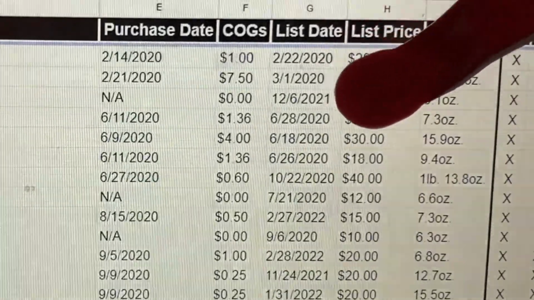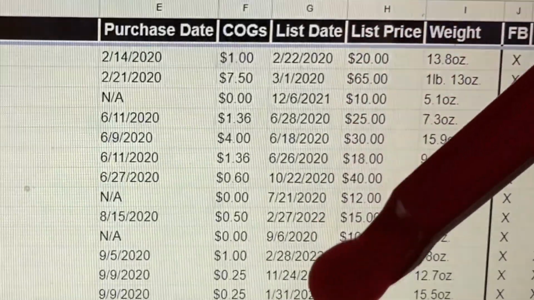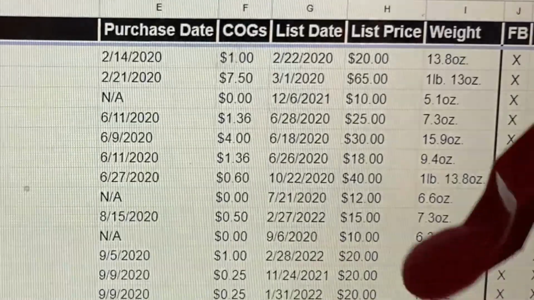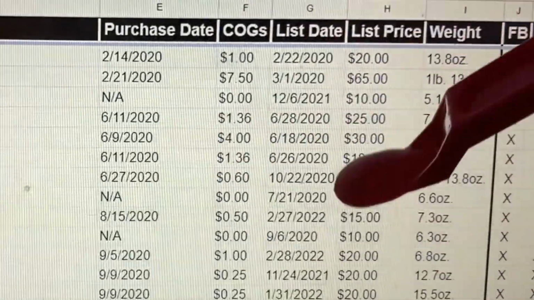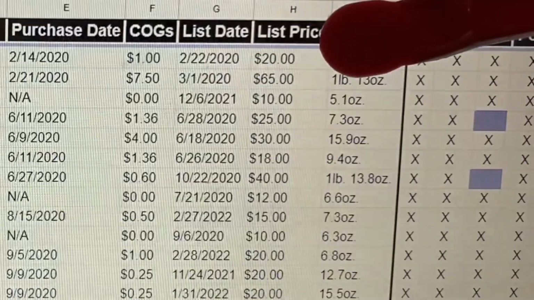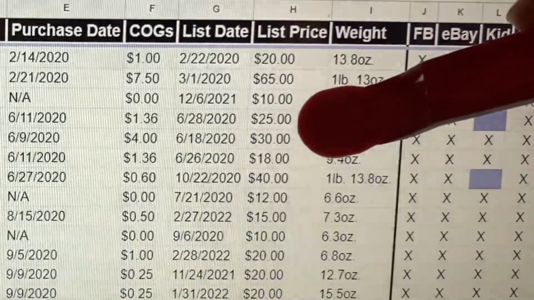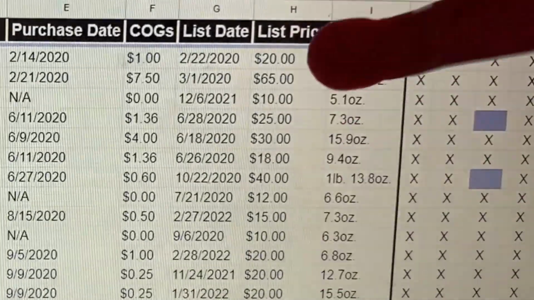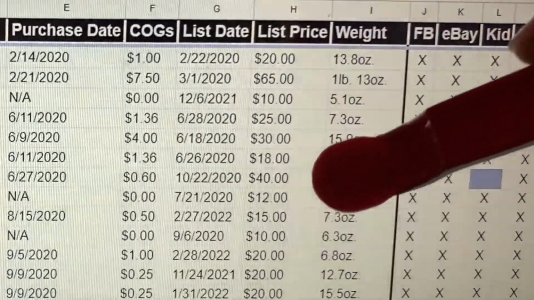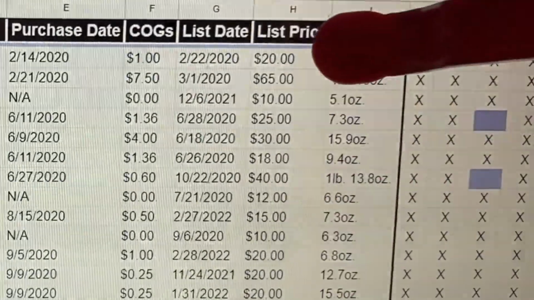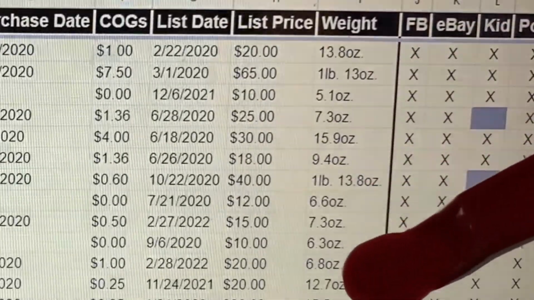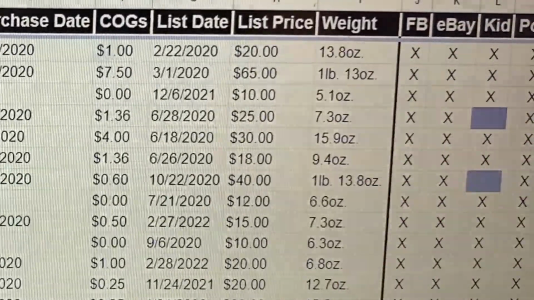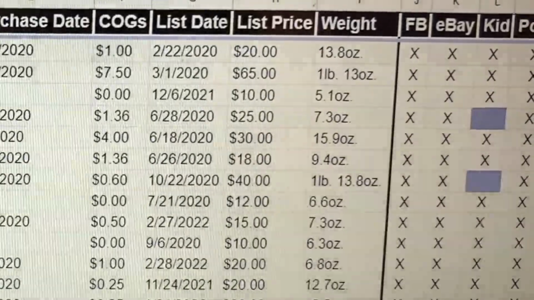So this is the date that I actually listed the item on my platforms to start selling it. It gives me a good indication of how long it sits in my death pile from the purchase date to when I actually get around to listing it. Then my list price is how much I start listing it for. This definitely is different than the sold price, as you'll see later, but this is just where I start listing it at. And then weight, I always weigh my items before I put them in their inventory boxes, so I know what they weigh, so I can determine the shipping cost.